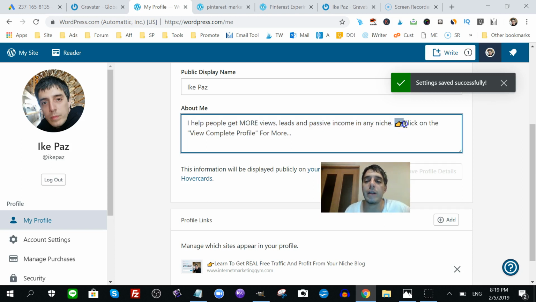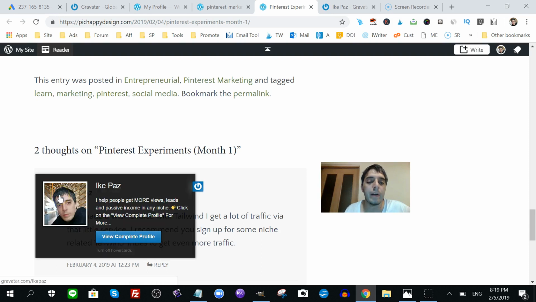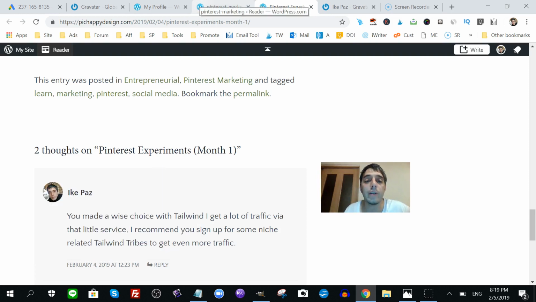You want to use an emoji. I have the hand going this way, right? And then I have a CTA, call to action: click on the view complete profile for more, right? This is very specific because we don't have a choice on the type of button we get to use, but the button says view complete profile. So you want to say in your CTA, your call to action, view complete profile. Okay, click on that. Really good stuff.